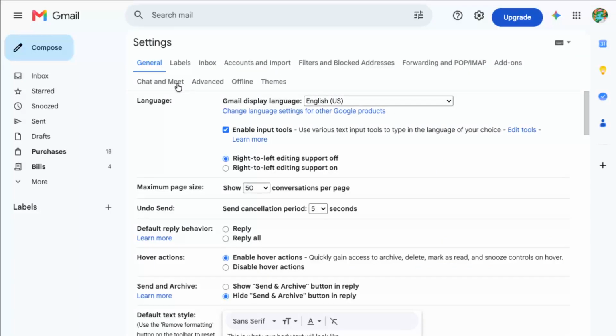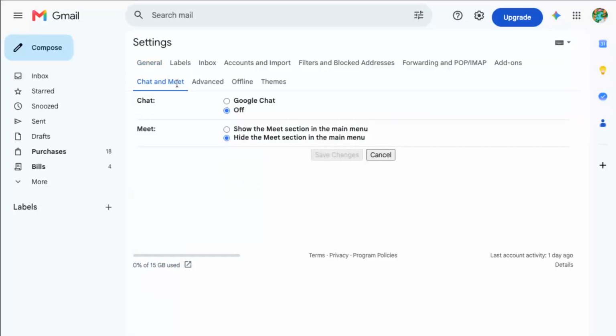Once you're inside the Chat and Meet section, find the option next to Chat. Here you can choose how you want Google Chat to behave in Gmail. If you want to enable it, click on Google Chat. If you want to disable it, click on Off. This setting determines whether the chat area will be visible inside Gmail. Take a moment to make sure you've selected the option you actually want before moving on.